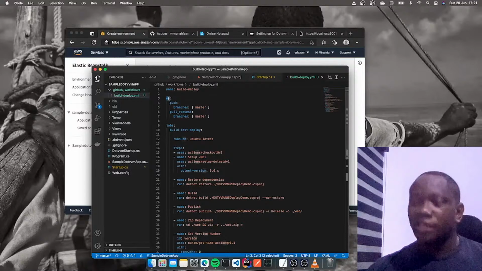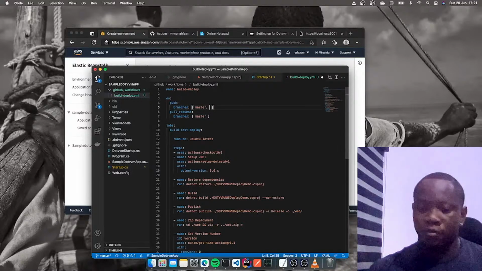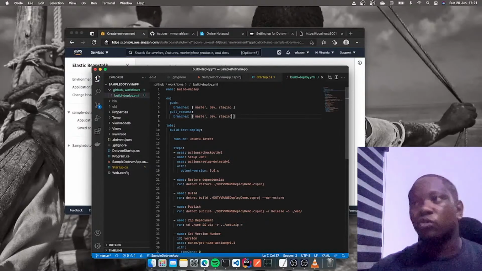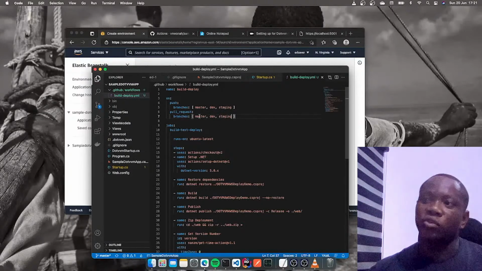And then I have this on key. So on says, when should I run this action? I am saying run this action when there's a push to these branches. This is an array. So I can say when there's a push to master, dev, staging, I want you to run this action. And I can say if there's a pull request to master, dev, staging, I want you to run this action. So what this can help you do is that immediately someone opens a pull request to master, you can run a GitHub action to test that code and do some things against it before even having to review that pull request.